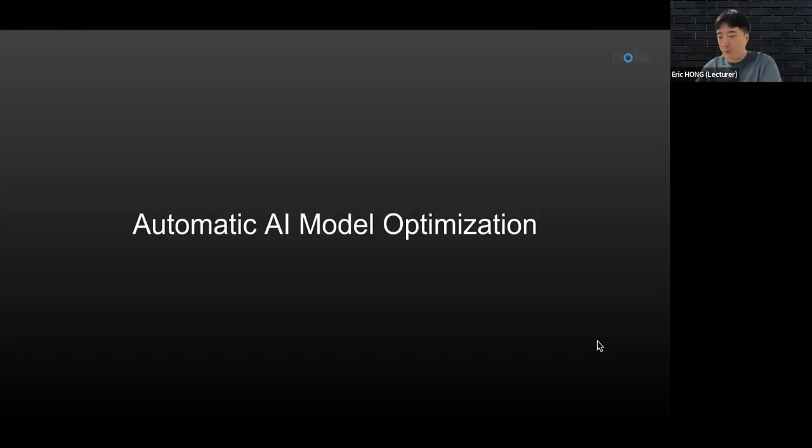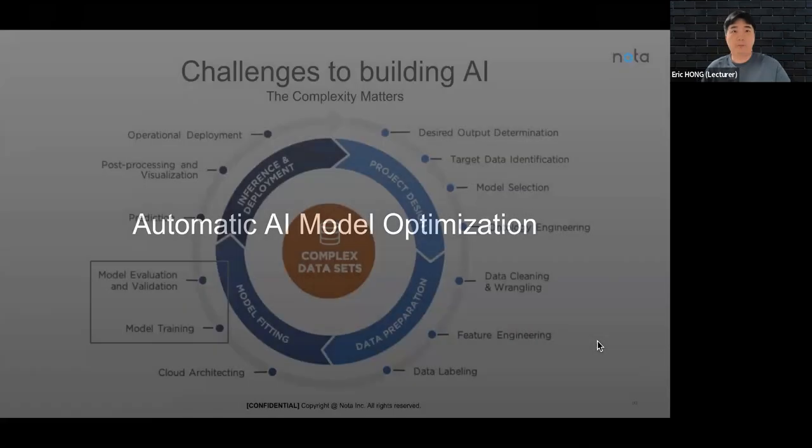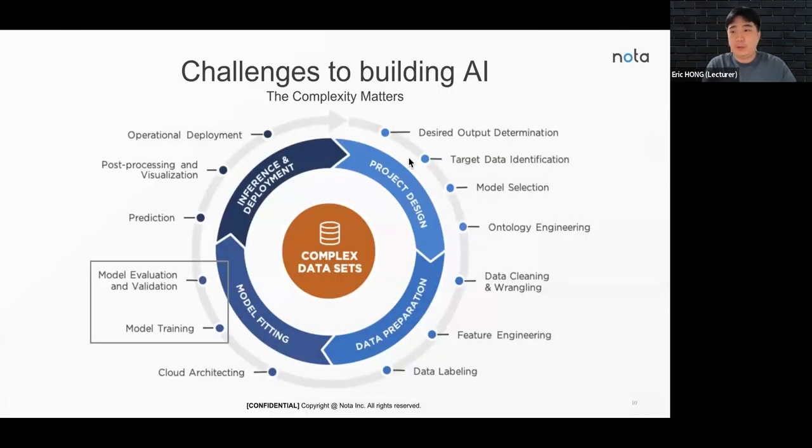Let me explain automatic AI optimization now. In order to create an AI model, many challenges must be overcome. Building an AI model is actually a pipeline process, and each step cannot be skipped easily. In the research stage, the focus is training and evaluating AI models, which is this part here. But for a service in real industry, we have to cover the full pipeline, and it's very complex and challenging.